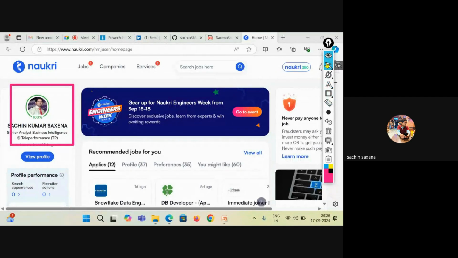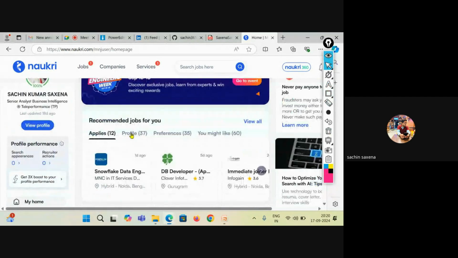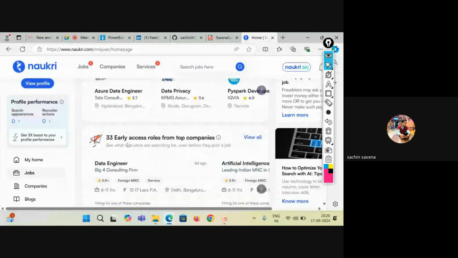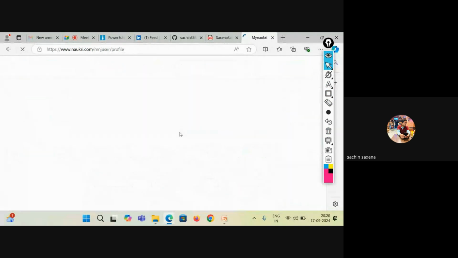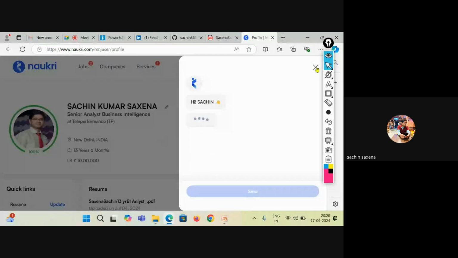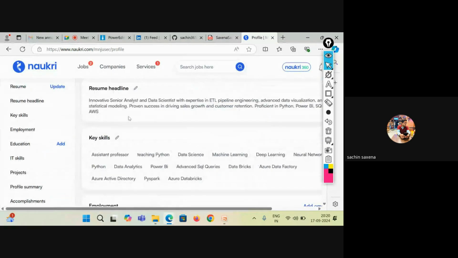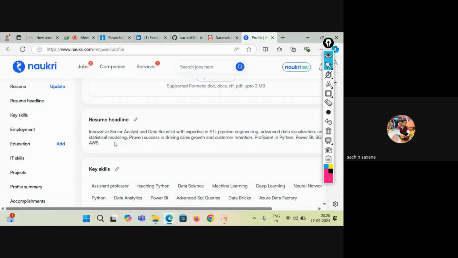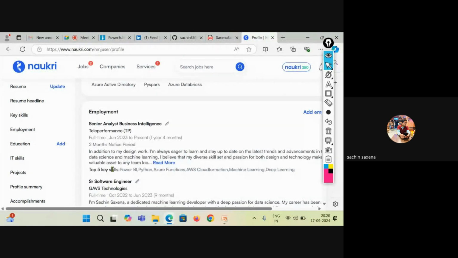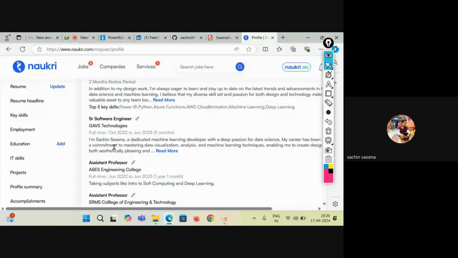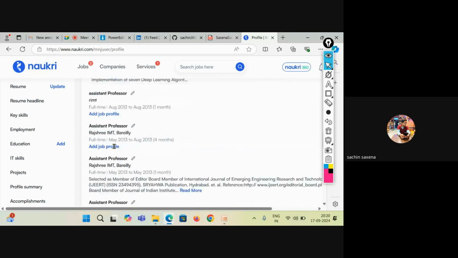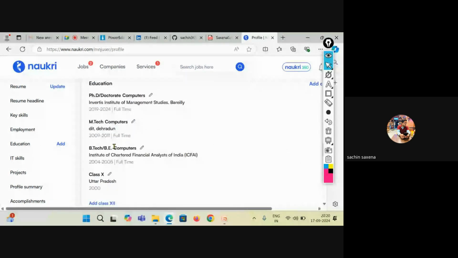Secondly, you just keep changing your CV every time. Just make small changes inside the profile section. Come back here and make small changes. Change the resume headline, change some key skills, because it is based on search engine optimization. It will float your CV to the top whenever any HR or recruiter is looking for suitable candidates. So your CV will be at the top position.